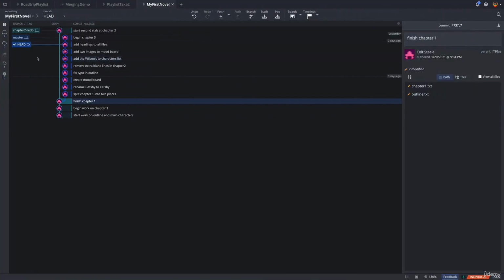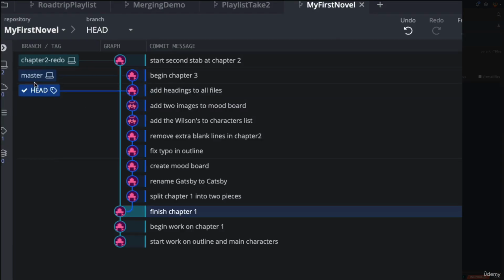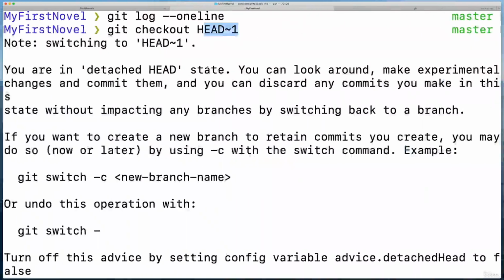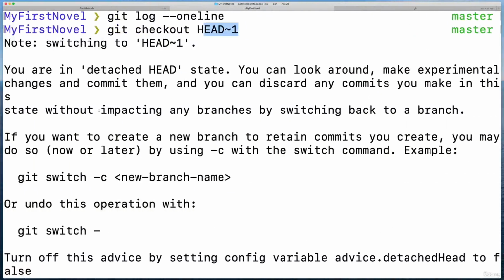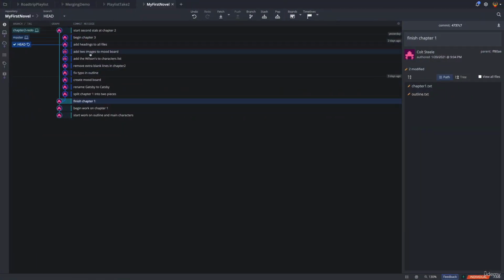And we see that here, head is now pointing to this commit, add headings to all files. So before, head was pointing to master, which is still pointing to this commit. Now head is 1 before, and what we see in our file, we probably won't notice a whole lot, but there's no chapter 3. That is the difference. Chapter 1 and chapter 2 are here, but chapter 3 was the next commit. It still exists on master, of course.